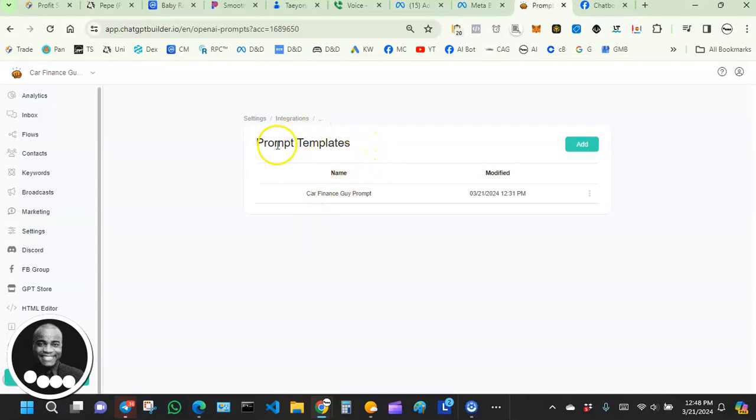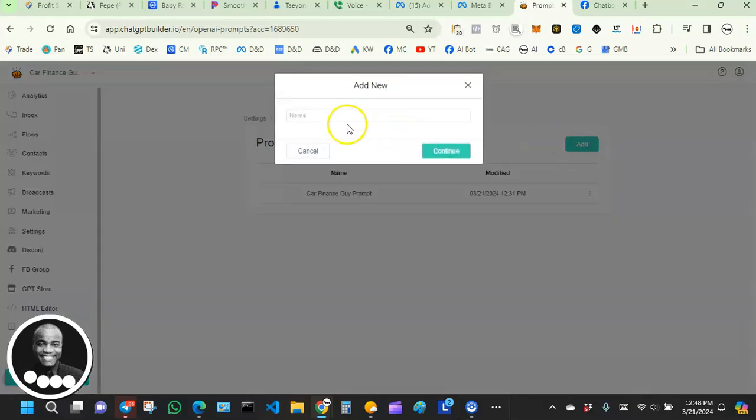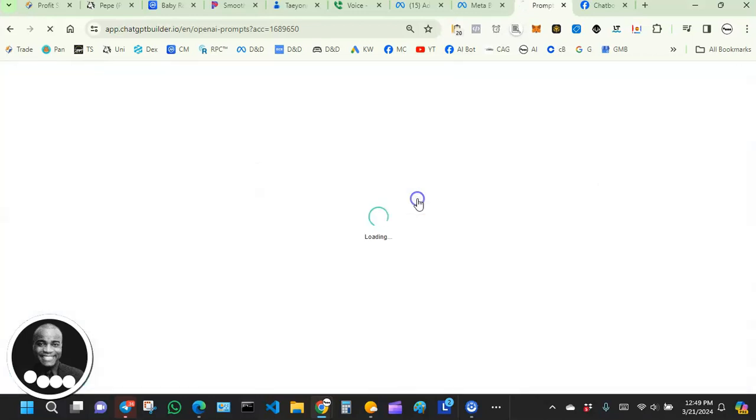Over here, I've already created a prompt template, but if you don't have anything over here, no worries, just click on add. Once you click add, it will prompt you to give a name so you can easily recognize it. Put in a name, something like car finance. I've already created one, so I'm not going to create another one. I'm just going to X this out, and then go right over here.